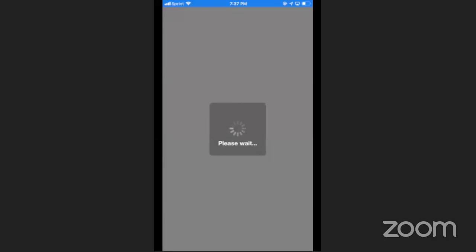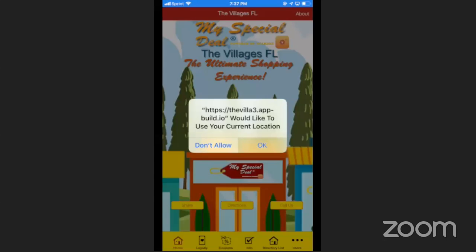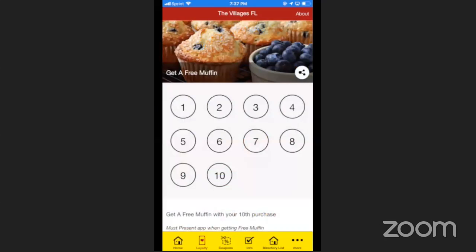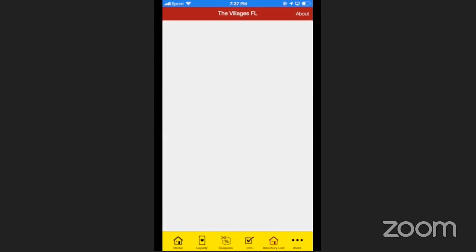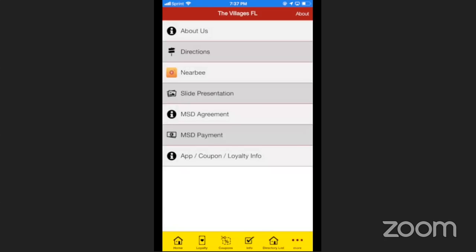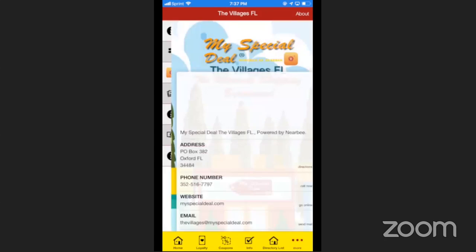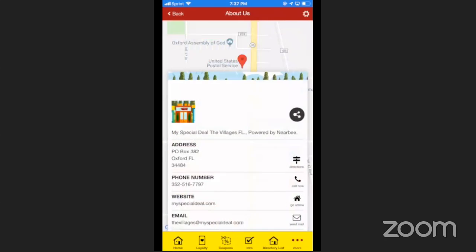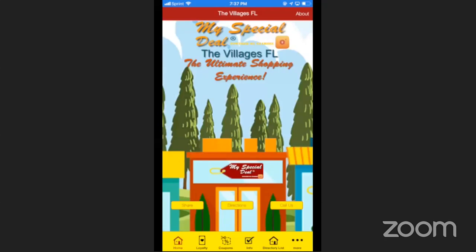Okay, the Villages, Florida. There's the loyalty reward, coupons, info, directory list. There's not in the directory list, obviously. And here's everything else about us. Back, home. Not sure, buddy. That's kind of weird.